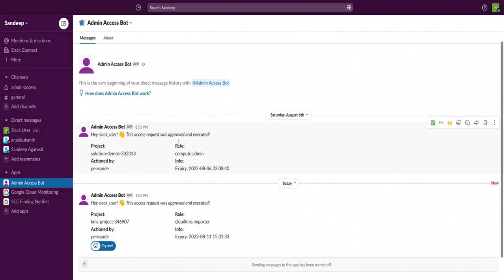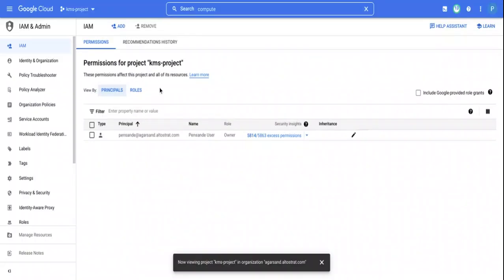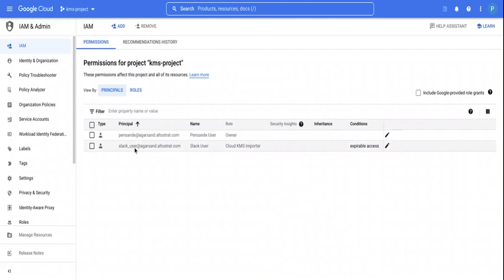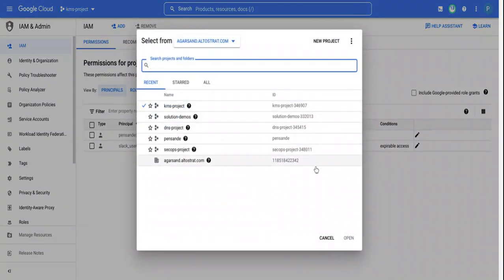Let me go back to the IAM console on cloud and show you how this was provisioned. So this is the IAM console for the KMS project. Because this access has been provisioned recently, if I refresh this page, this access now should reflect on this IAM console. Let me refresh this page, and hopefully you'll see Slack user granted a KMS role. Okay, so there you go. So you see that this principal Slack underscore user has been granted the role of cloud KMS importer on this particular project, which is the KMS project.